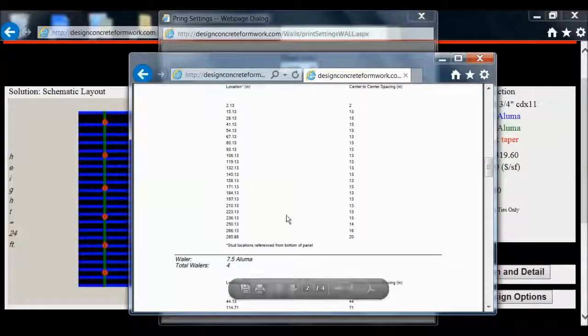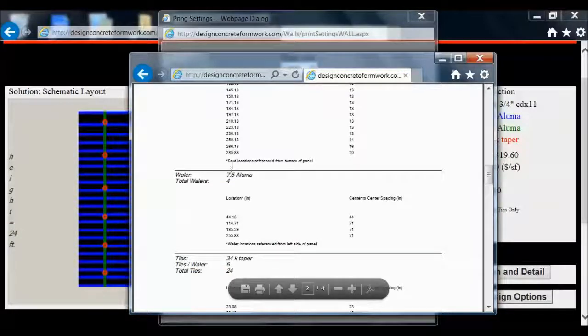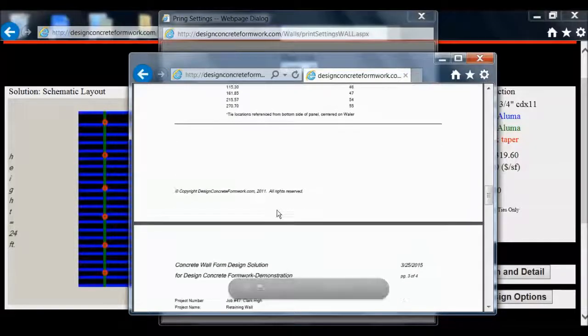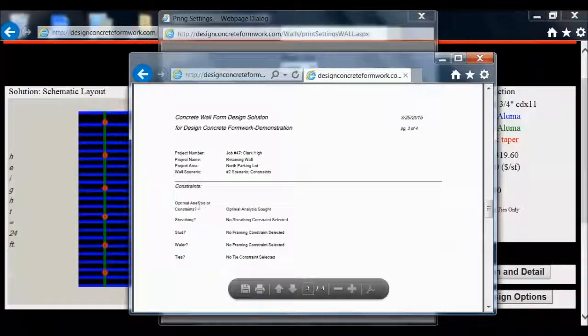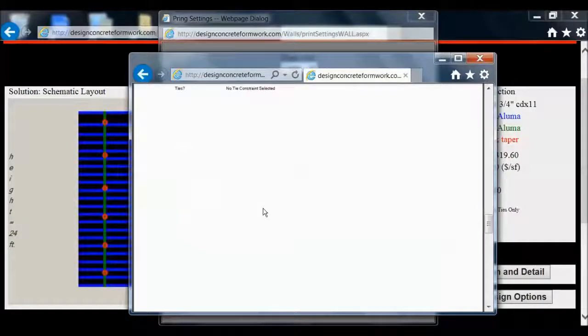First your studs, then your whalers. Notice the reference point on the bottom. Taper ties. And then the last page gives you what the constraints selected were. In this case, we had no constraints.